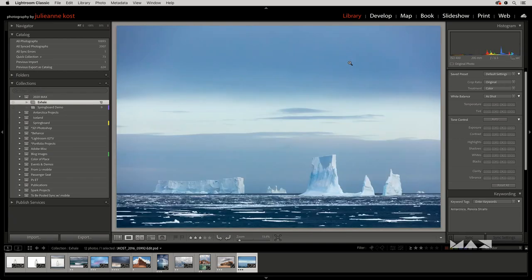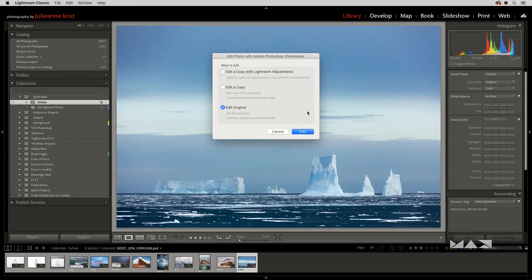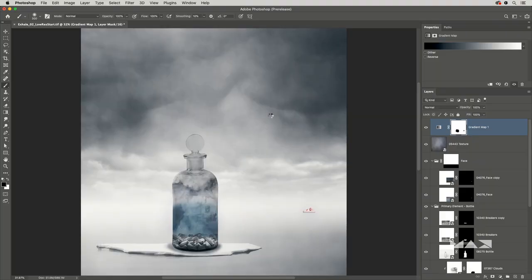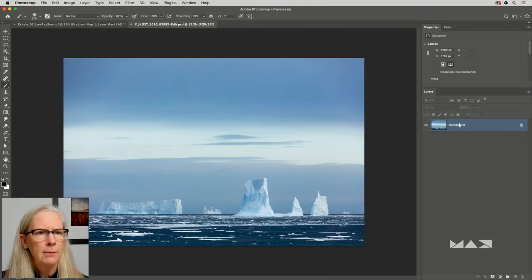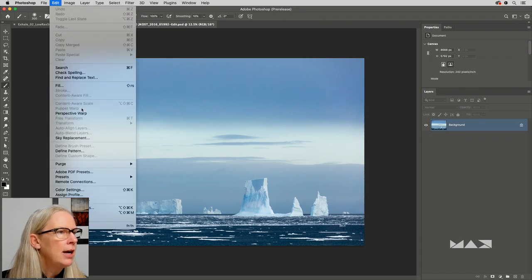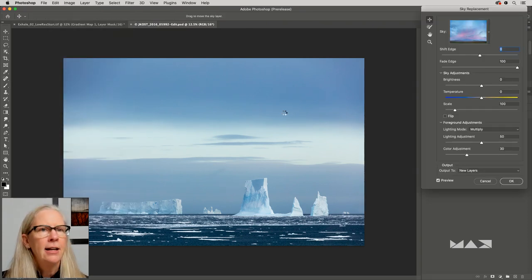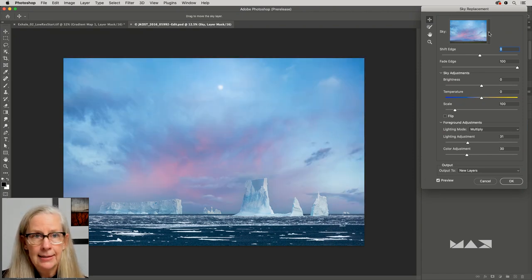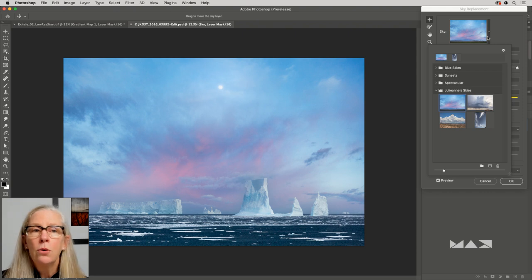So let's go to this last one right here. I'm just going to use Command E to edit the original. This must be a Photoshop document. Oh, that's okay, it's only one layer. So let's go to the Edit menu here and go to Sky Replacement. And you've got these different skies that you can choose from. There's a bunch of preset skies in there, but you can also load your own.